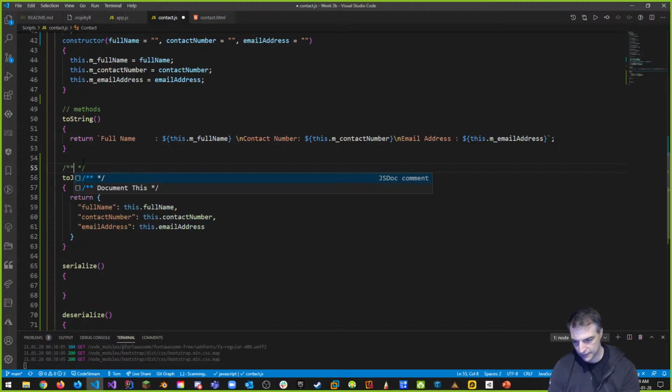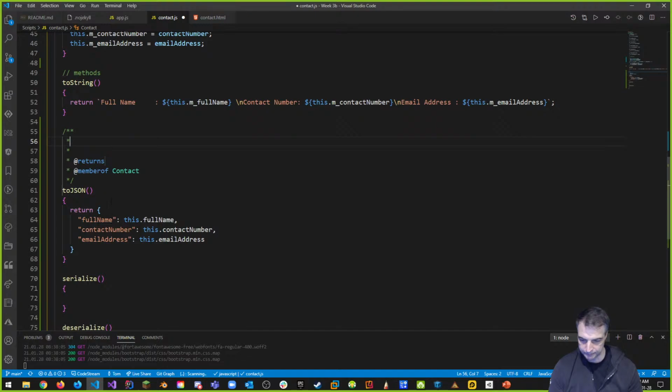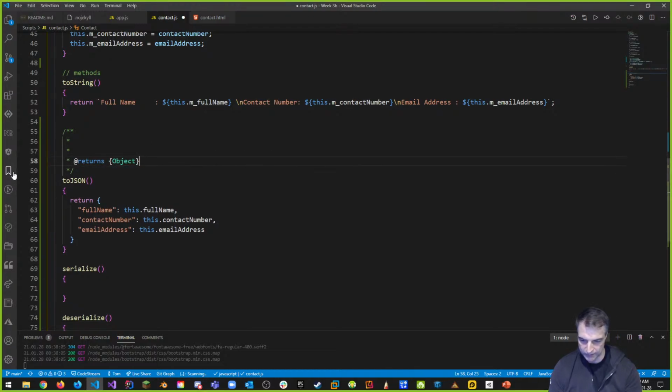So let's use document this. And what it does, it says a couple things, right? Members of contact, right? It doesn't take any variables. It returns, what does it return? It returns an object. That's what it returns, a JSON object, right? A member of contact is interesting if I want to put that in, but I don't need member of in this case. I can take that out.